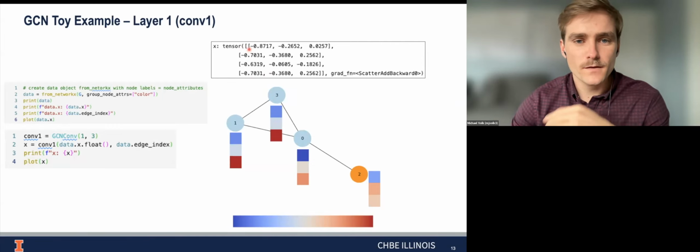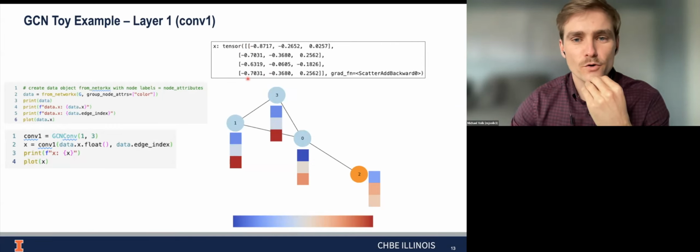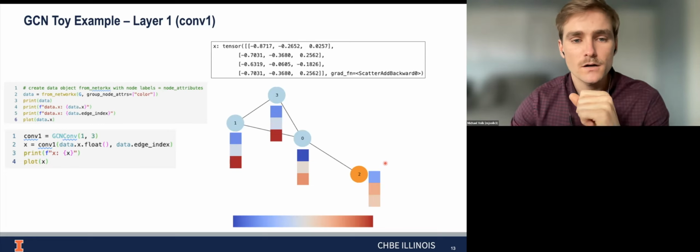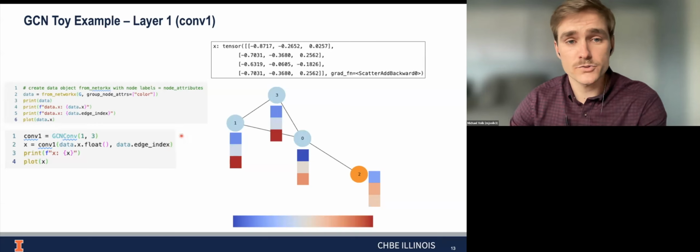So there are 4 nodes, and now after I passed it through, there's an additional 2 dimensions. And so with the same sort of visualization technique, this is what these features now look like after being passed through a forward pass of one convolution layer.